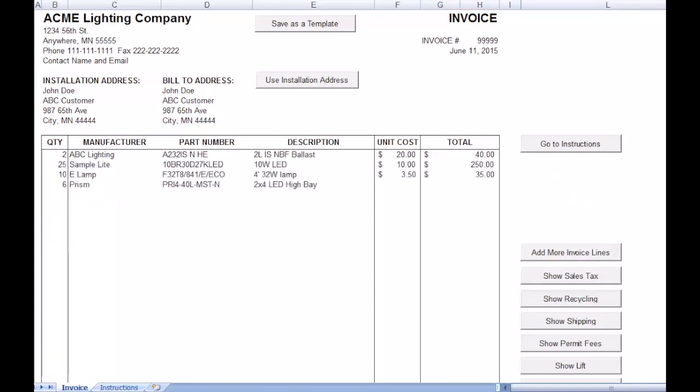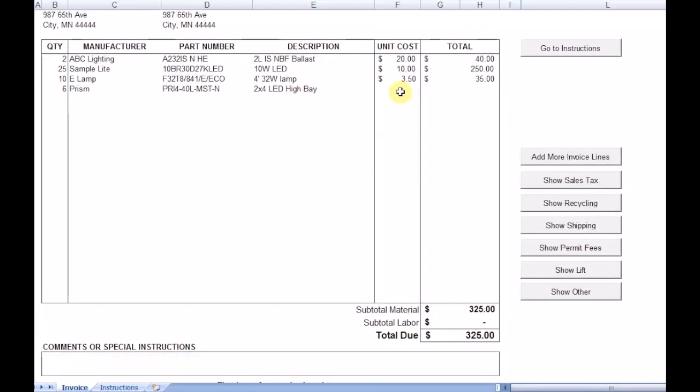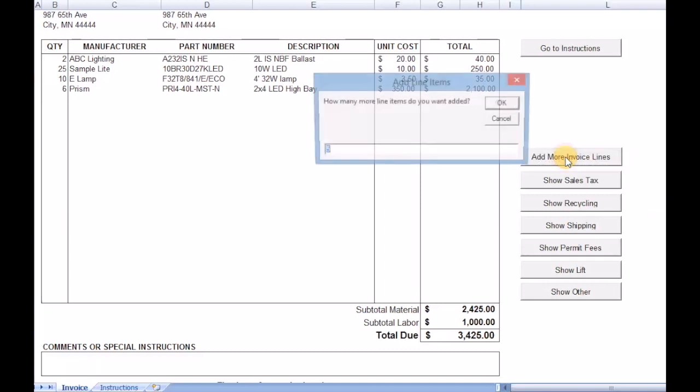I've gone ahead and filled out a few other lines so that you can see how the totals from each entry total up at the bottom in the subtotal material box. As you can see here, this is also where you will enter your total labor charges. This is a figure you will always enter manually. If you need to add more invoice lines, you can do so by pressing this button here.